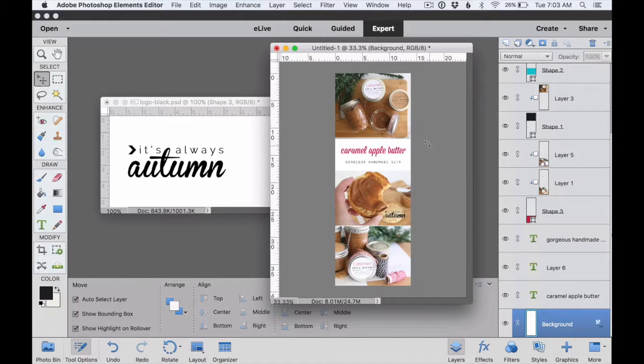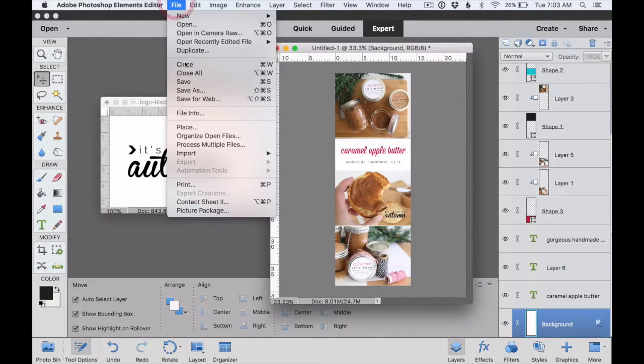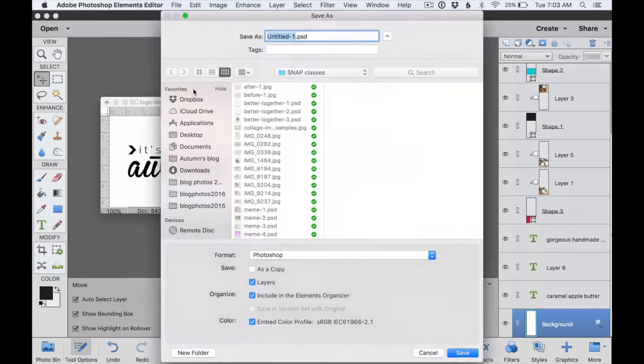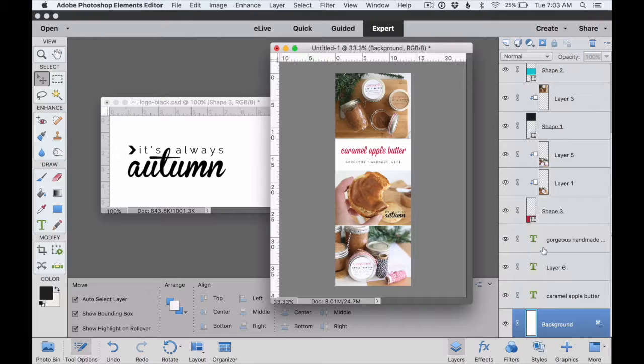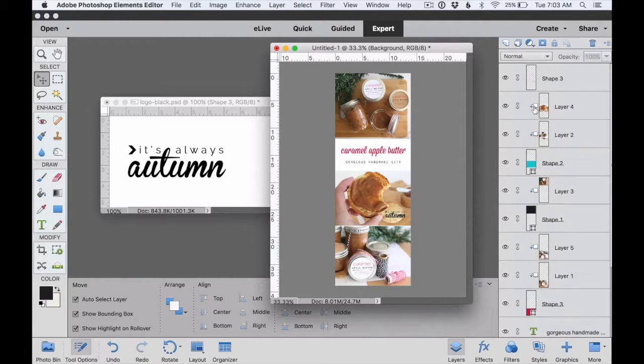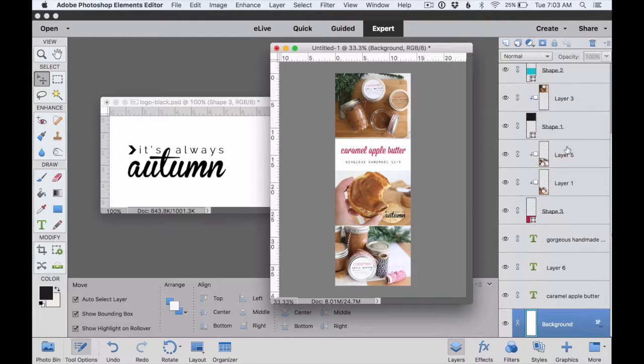I can save it in a couple of different ways. First, I could go to Save As and add a title, and you'll see that this is saving it as a PSD. A PSD is a Photoshop file, and that means if I save it as a PSD, it'll be kind of a larger file, but when I open it again, all of these layers will be here, and I will be able to edit any of the layers individually.